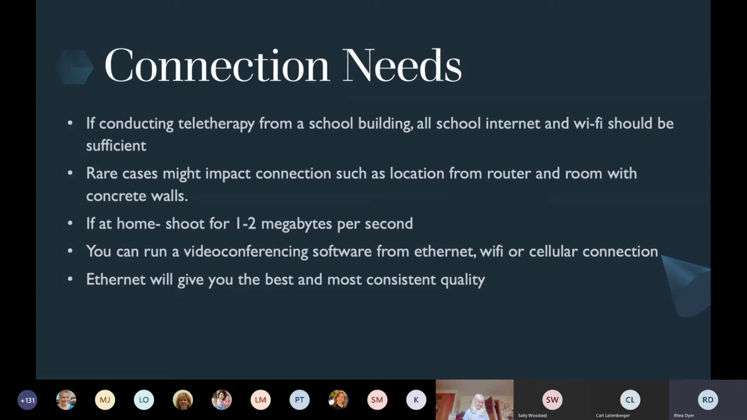You can run video conferencing software from Ethernet, Wi-Fi, or cellular connection if you have a strong enough cellular connection. But if you're really doing things best case scenario, Ethernet will give you the best and most consistent quality. All of our telepractice computers on the school and our therapist ends are all hooked into Ethernet. Because Wi-Fi connectivity sort of ebbs and flows depending on how many people are using it. Ethernet's very consistent.